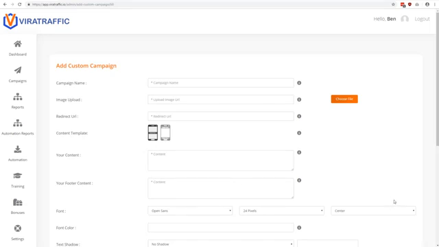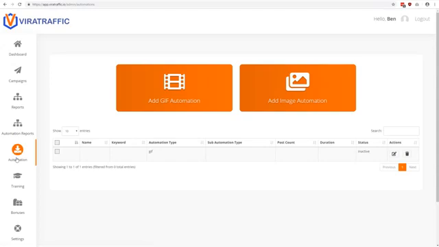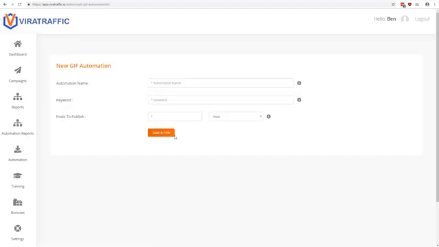The next major area to look at is the automation section. Now what this does is it allows your customers to set up automated GIF or image campaigns that will go out and find a certain amount of GIFs or images within a certain niche and then post those all at pre-scheduled times. So if we go ahead and click on this Add GIF Automation button, you can see here we simply enter the automation name, the keyword, and then how many posts we wish to publish. So then we go ahead and click Save and Find.